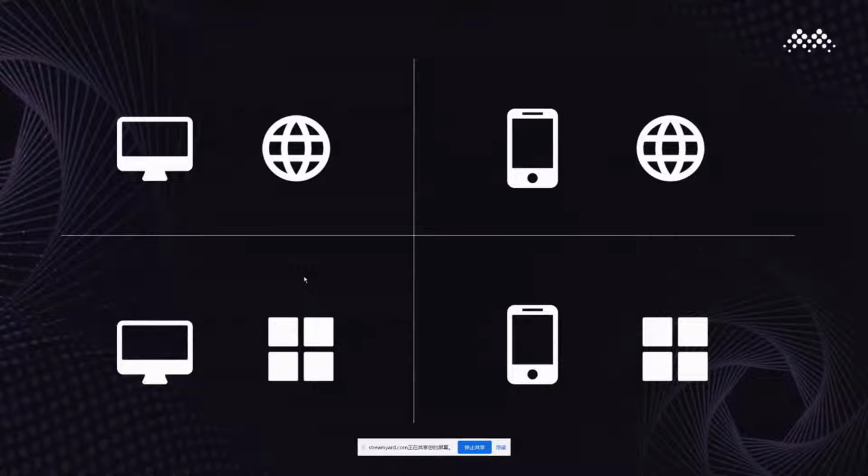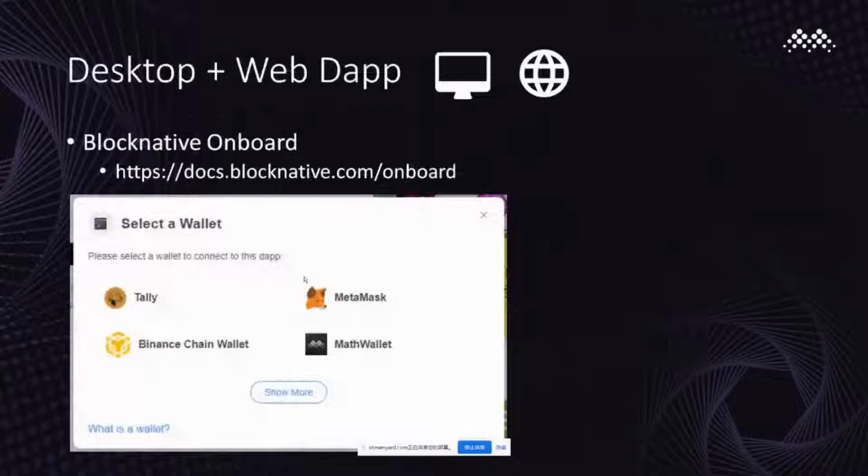So first, let's see the desktop environment, where you are developing a web Dapp. For this environment, the best practice is the Blocknative Onboard library. You can see it supports multiple wallets at the same time, and it will automatically find out which crypto wallet the current user is using.